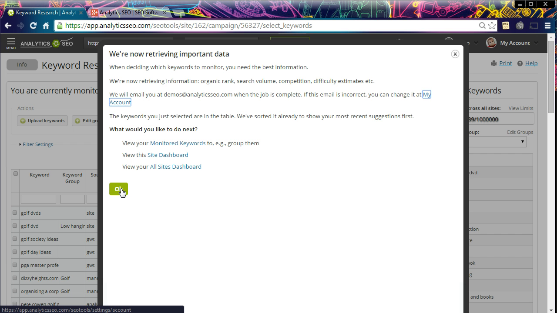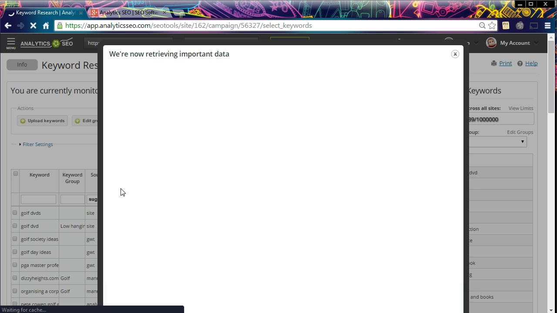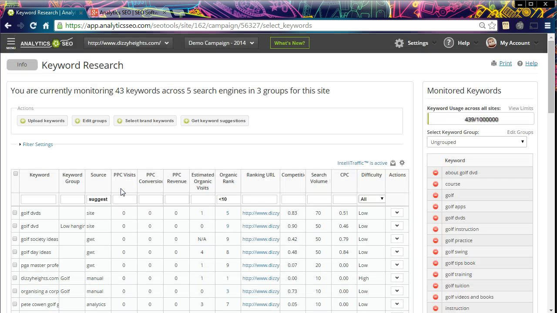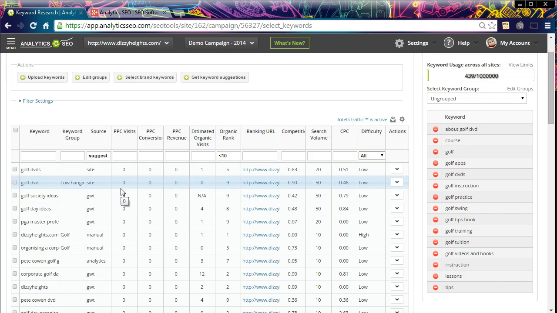This is always completely free of charge, as you haven't yet decided whether to monitor these keywords, so you're not using any monitor keyword units. They simply pass into your keyword research table here. You can then decide whether to monitor those additional keywords for weekly or daily ranking checks.